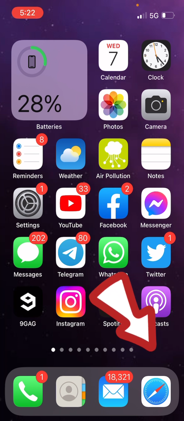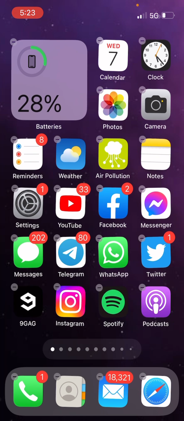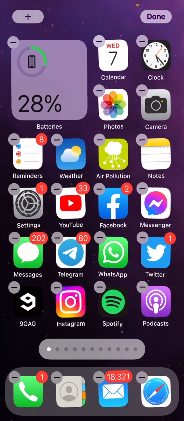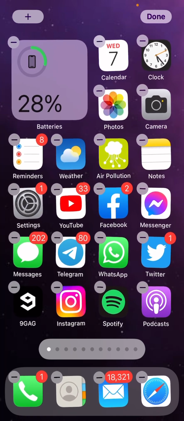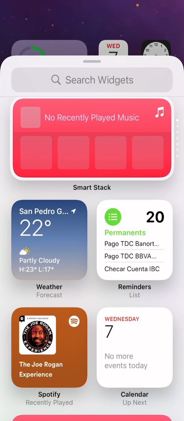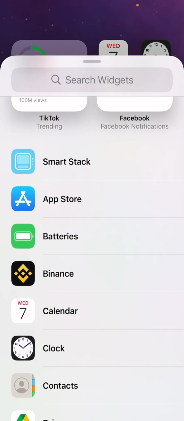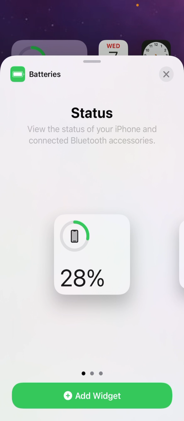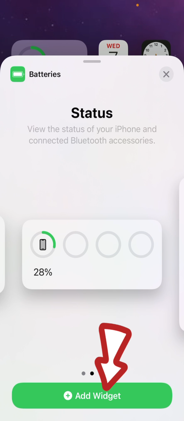Again, just press and hold a part of the phone where you don't have icons, like this. Okay, once the icons start dancing around, again, we go to the top left corner where the plus sign is. Click that. Okay, let's scroll down and let's find the battery section, which is right here. Click on that. Okay, so let's swipe left. Okay, and we're going to click Add Widget.